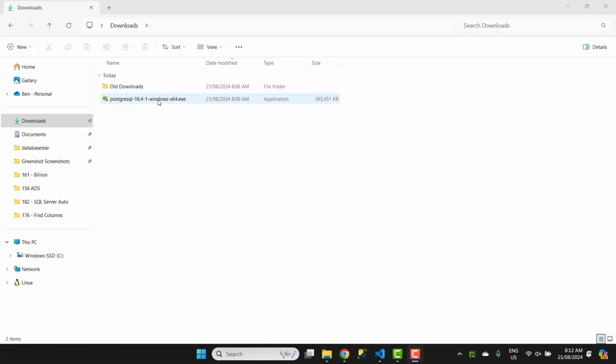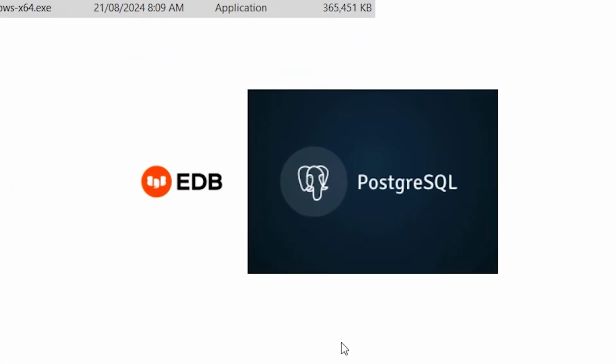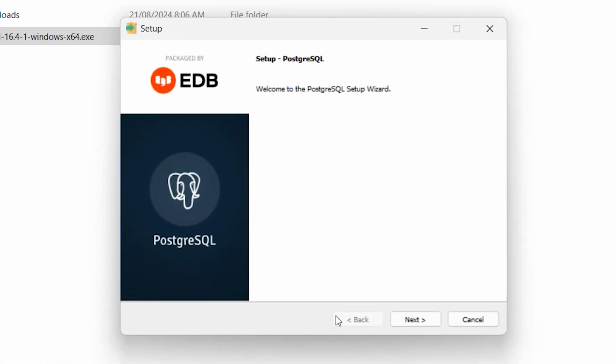Once the installation package is downloaded, you can open it. You'll then see a splash screen for a moment. Once the splash screen has loaded, you'll see the PostgreSQL setup wizard. Click Next on the welcome screen.